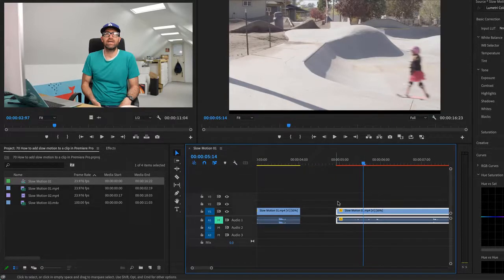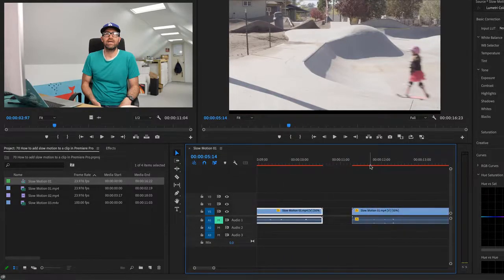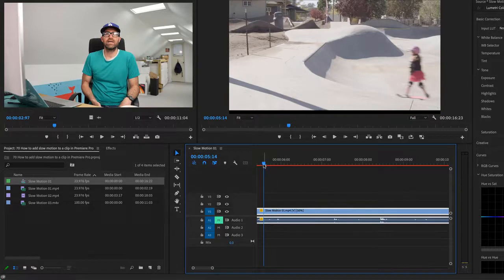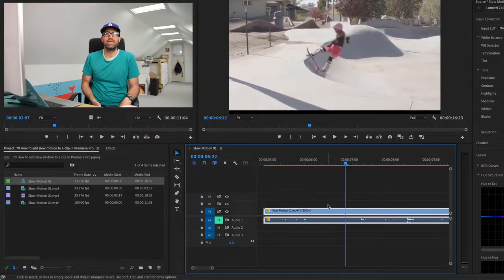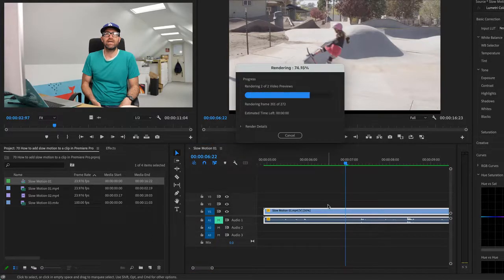To actually be able to preview the one called frame blending and optical flow, you need to render it. Can you see it's red? So it's not going to give us a true representation of it yet. It's just going to look pretty bad. So let's render it. You remember how. The enter key or render effects in and out.